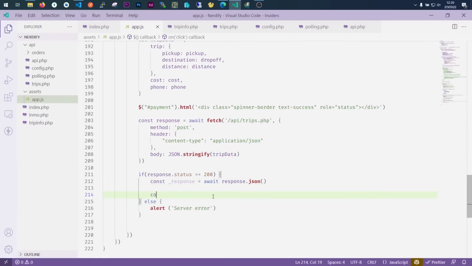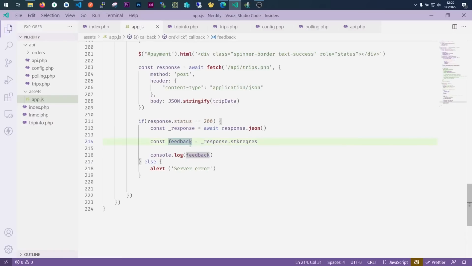Okay, so const feedback, let me just call it feedback as opposed to response dot that. Now we can console.log it, and this is now the M-Pesa feedback that we get when STK is successful. So from here we'll just do poll and we'll be done with everything. Okay, so let's go back, just reload that. Hopefully no error on JavaScript.